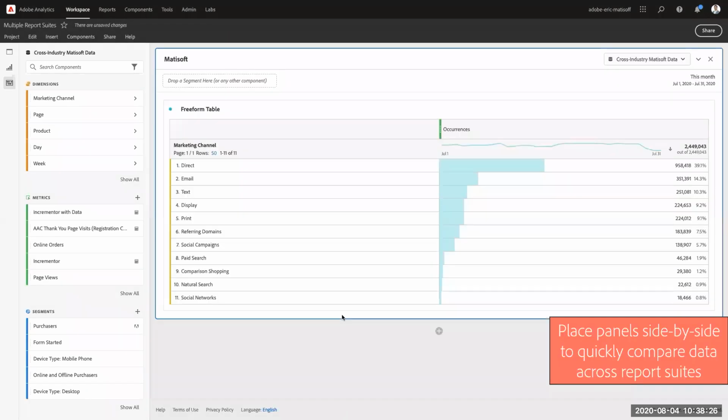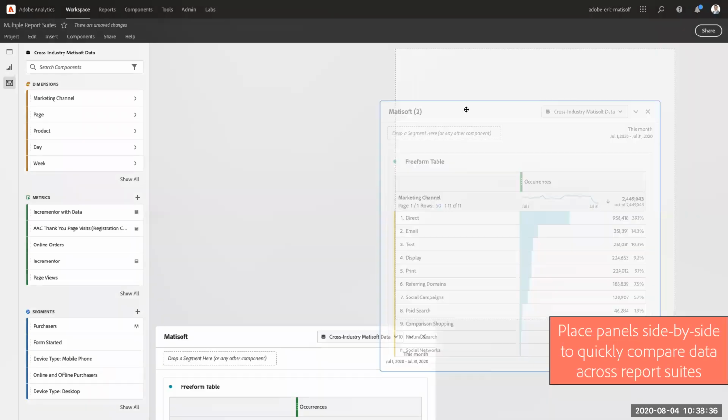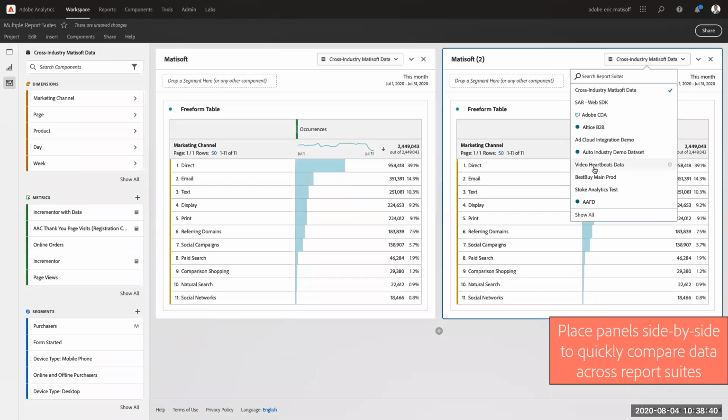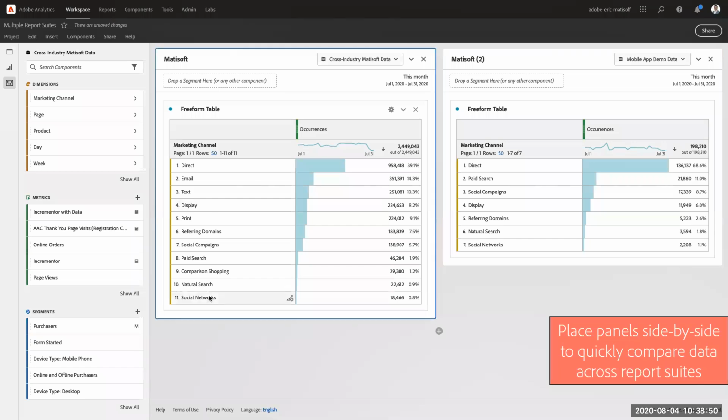Now on the next slide, we have a feature that I've been using a ton within Analysis Workspace, which is taking advantage of the ability to duplicate a panel and then just dragging it side by side, like you can see in the video here, so that we can compare one report suite right next to another report suite, again, side by side. So on the left, we have the web, on the right, we have the mobile app, and we can see the same data, the same dimension, the same metric, right next to each other, so I can quickly do my comparison as necessary.